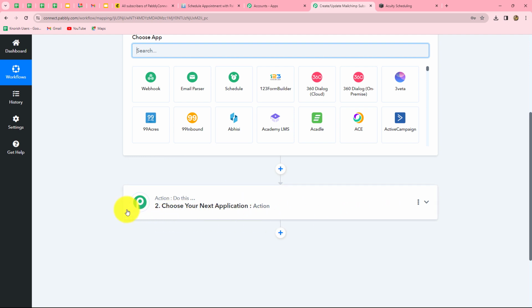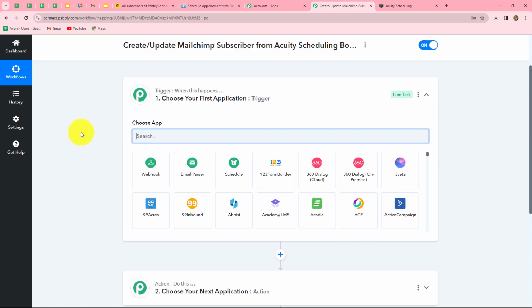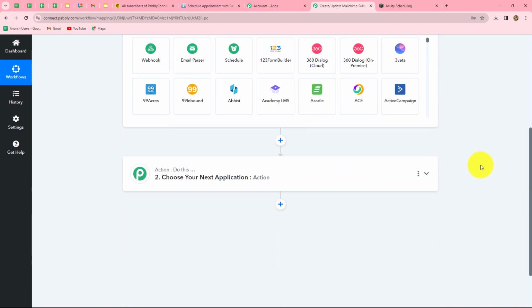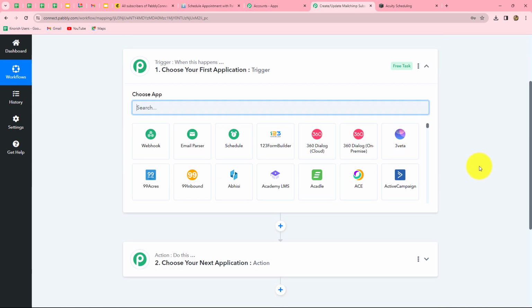Here we can see that the action follows what the trigger commands. Therefore, when the trigger happens, that means when the booking is created in Acuity Scheduling, only then is the subscriber added in Mailchimp, otherwise not. So after understanding this concept, let's start creating the workflow step by step.